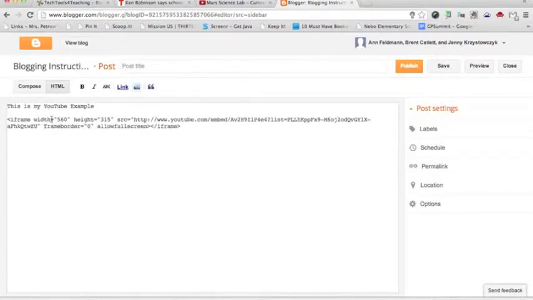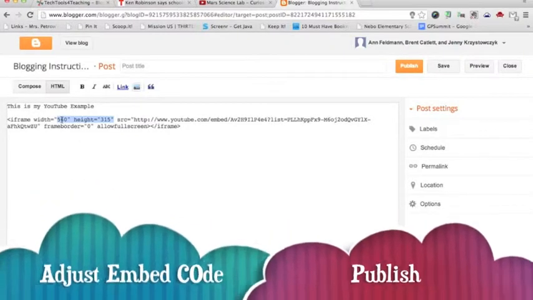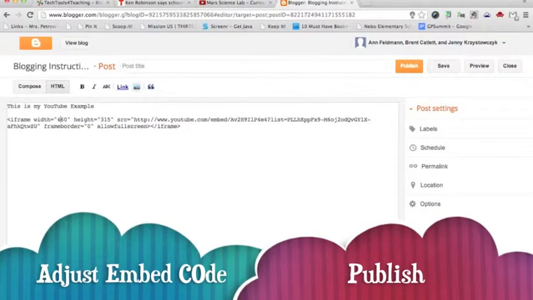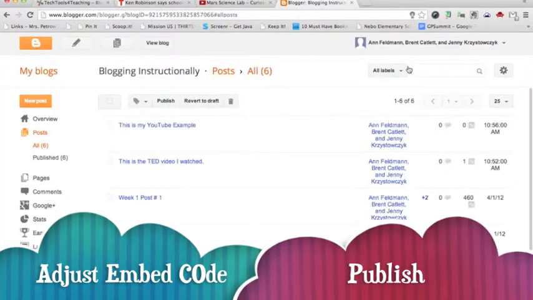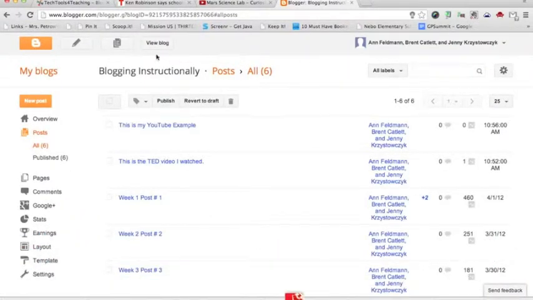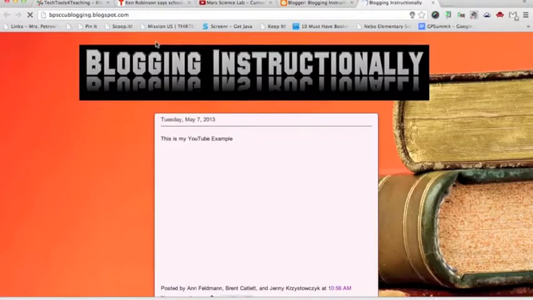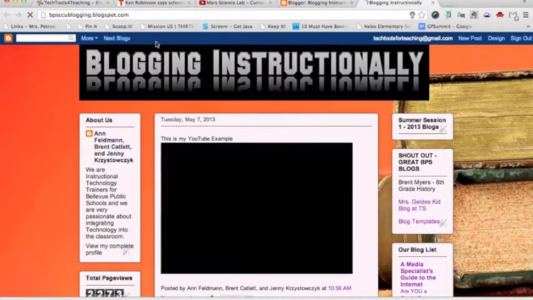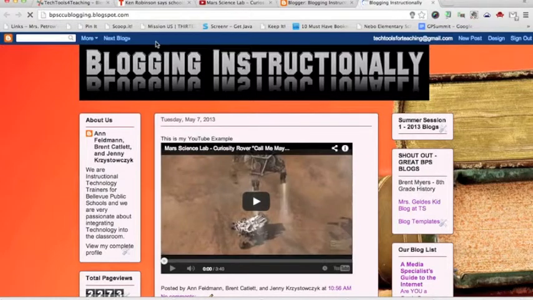Now notice I have a width of 560 and a height of 315. Now I already know that 560 will be too wide, so I'm just going to go ahead and change this right off the bat to 460, so hopefully it will just fit. And we'll click on Publish. And now, viewing that blog, you'll now see the YouTube example appear. And it fits just perfectly on the screen.